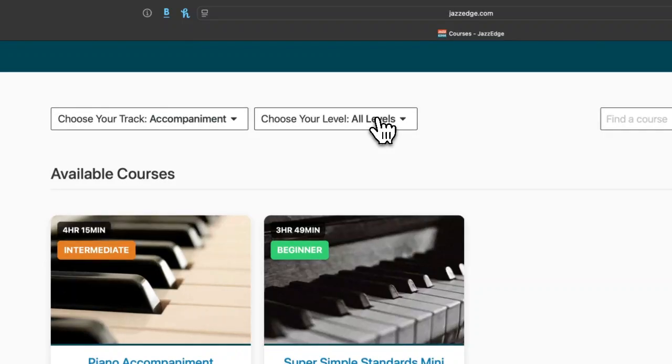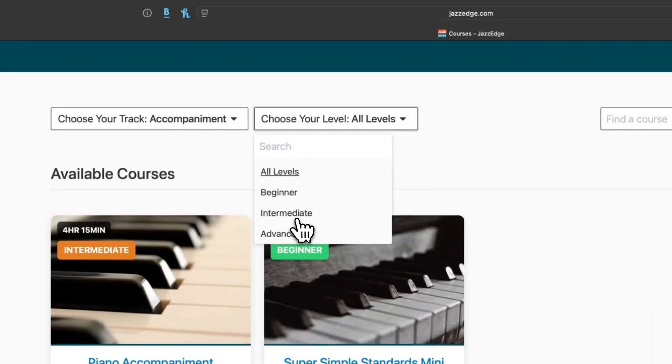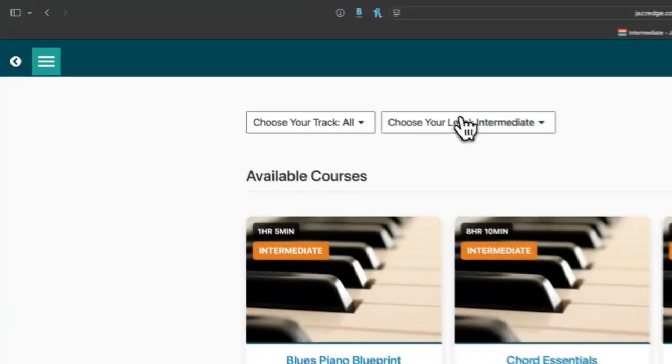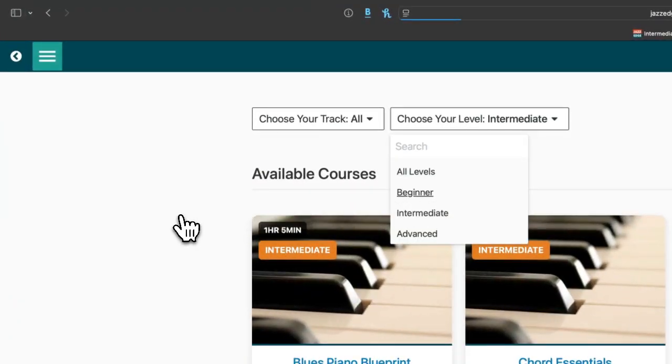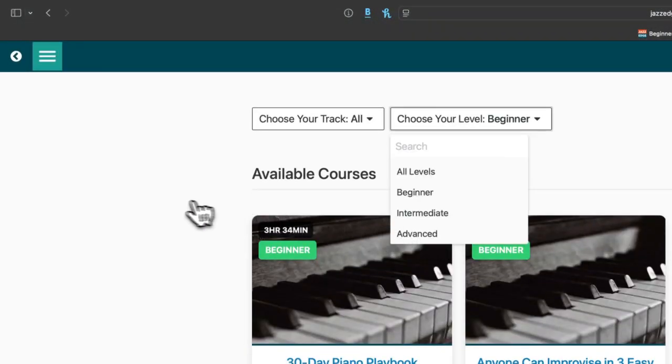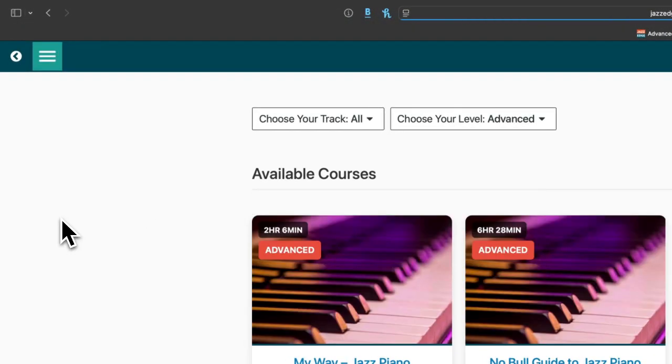You can also choose by level. So if you're a more intermediate level, then go ahead and choose your level intermediate, and it's going to show you all of our intermediate level courses. Now I want to show you that we have a bunch of courses for beginners. You just saw intermediate, and we also have a bunch of courses for advanced level players as well.